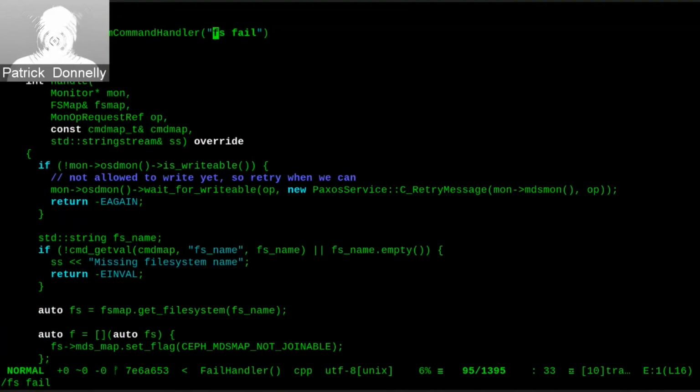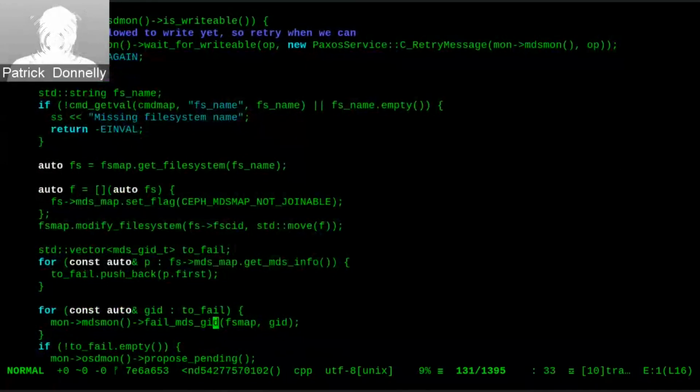both the rank itself and any standby replay daemons for that rank, and it's going to remove them all from the MDS map, effectively failing them. So as part of doing that, you have to block list. So it's going to check that the OSD monitor is writable. If it's not, then we have to wait before we execute this command. If it is writable, then we're going to get the file system associated with this FS name.